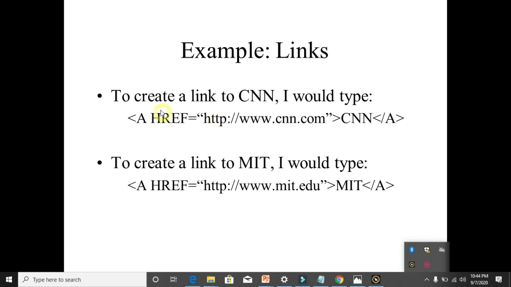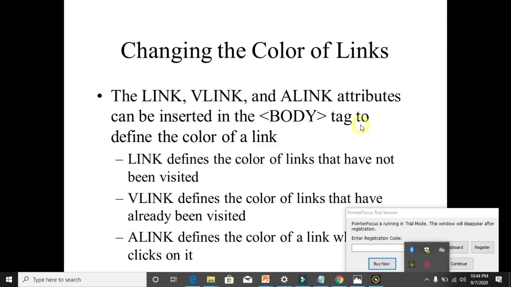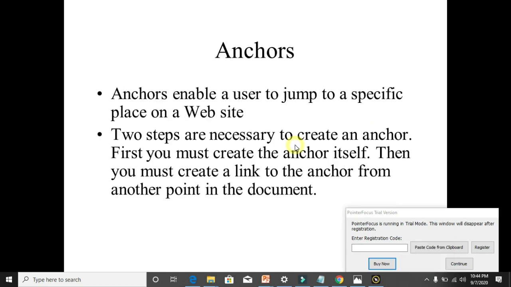Examples: to create a link to CNN, I would type a href, so that when I click some text in my program, the www.cnn.com page will be opened. When I click the CNN text in my website, the new page will be opened. I will give examples so you can understand links in HTML.